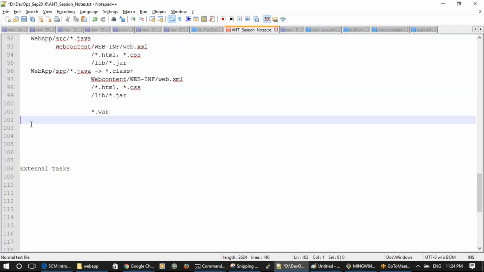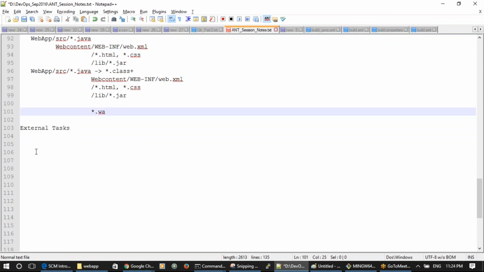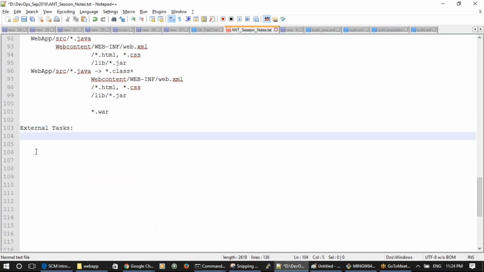Fine. The last topic will be external tasks. If we complete this, then we are pretty much done with our Ant build tool part. So in external tasks, we have some tasks. First of all, let me explain what you mean by external task. The name itself is telling you: external, which is nothing but not part of the Ant installation.